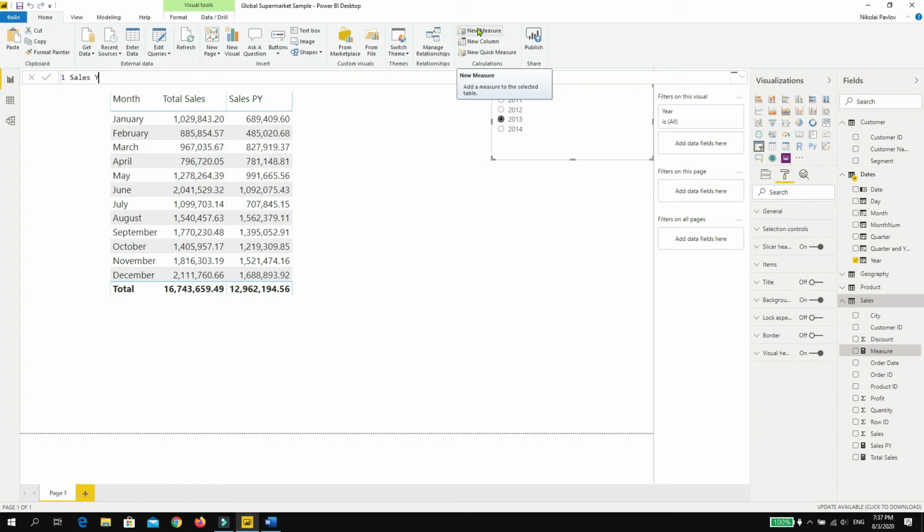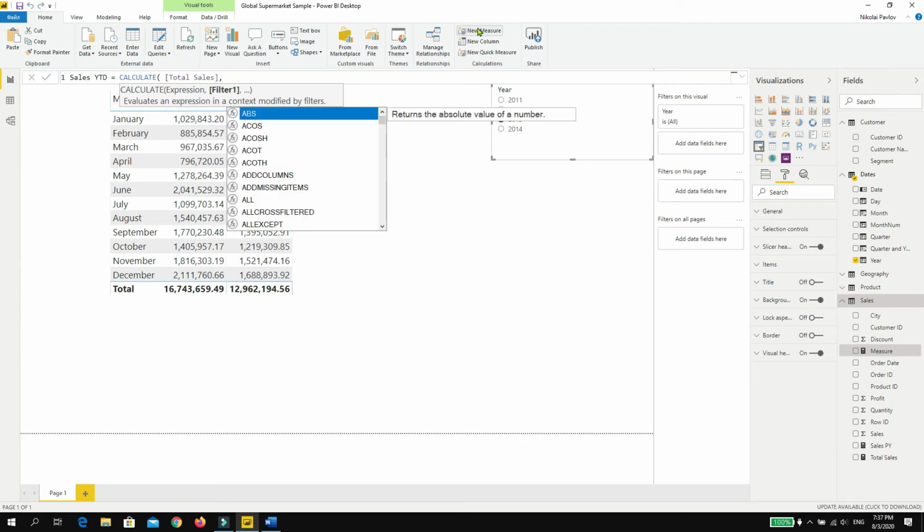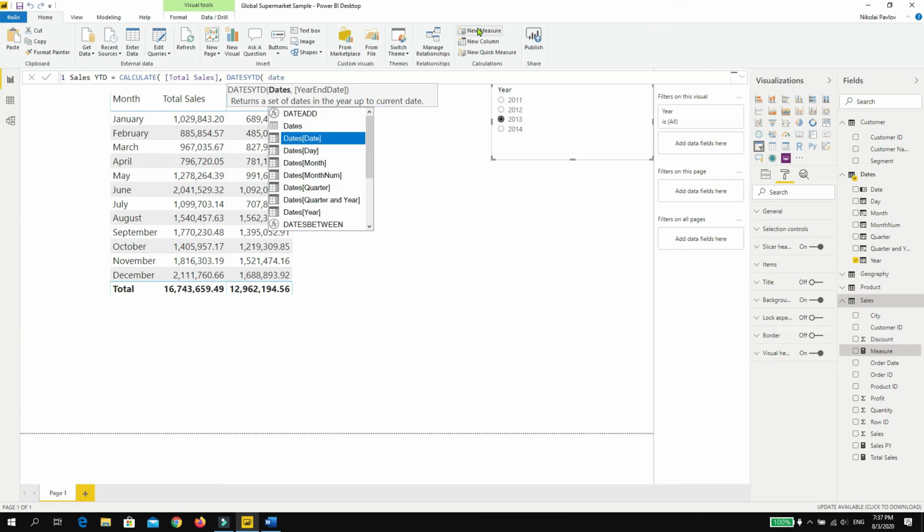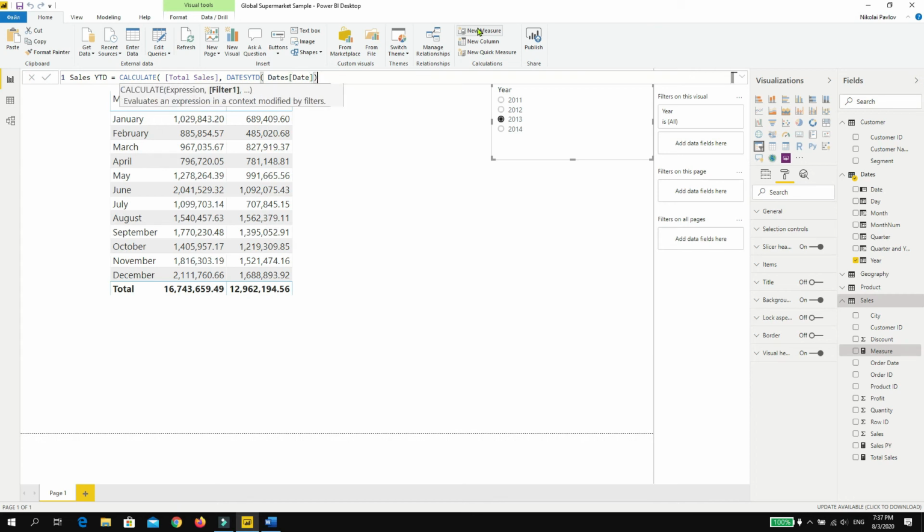Okay, sales YTD is again calculate. Expression will be our measure, and filter, instead of a filter, we're going to put the function year to date. Dates year to date, which has two parameters. We're just going to put dates. No, actually just one parameter, and let's put it in our table. Years, sales year to date.